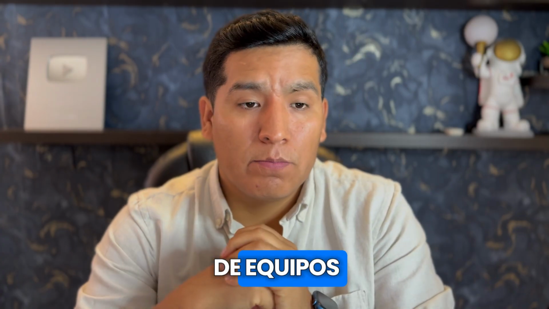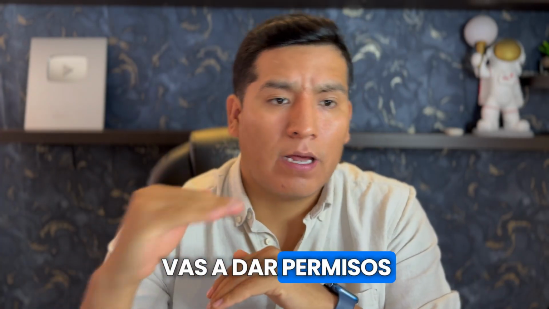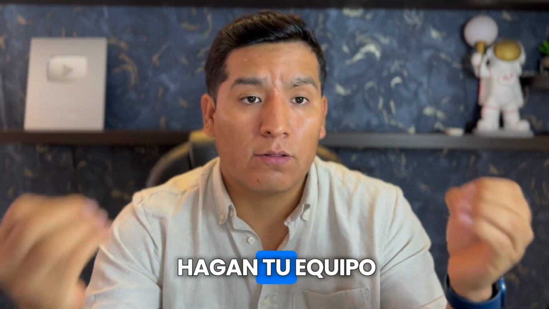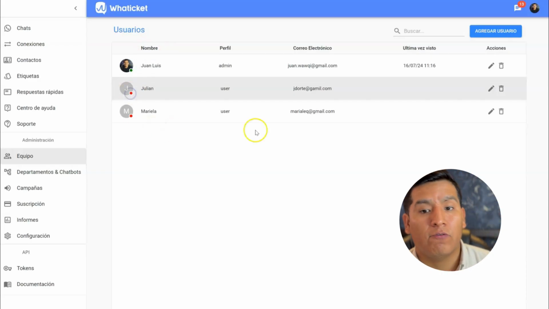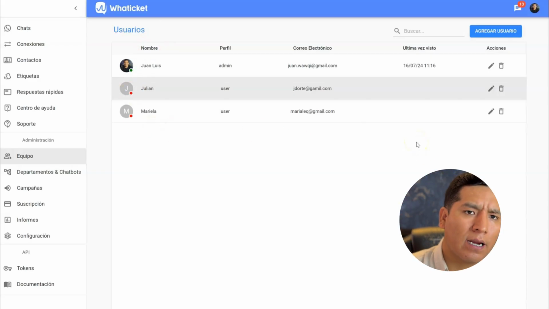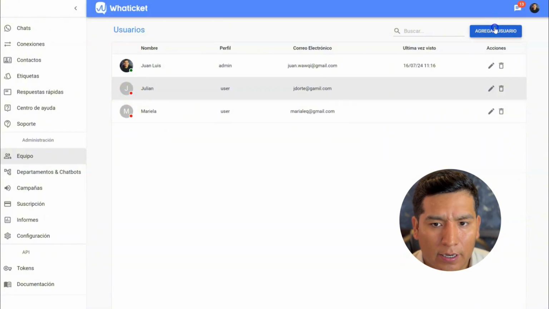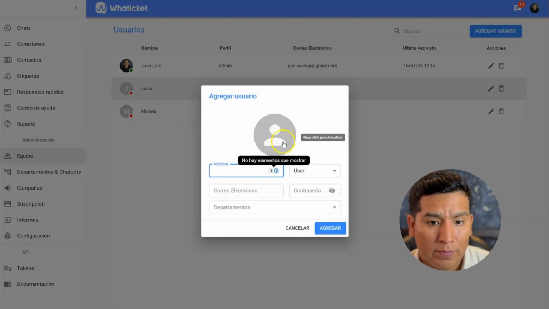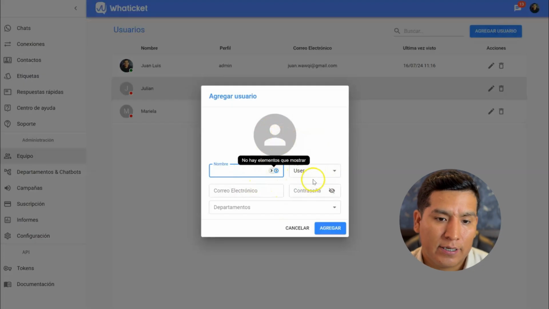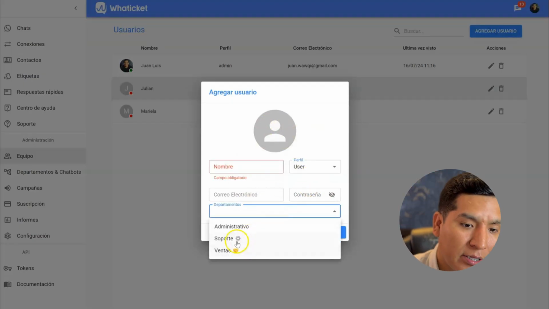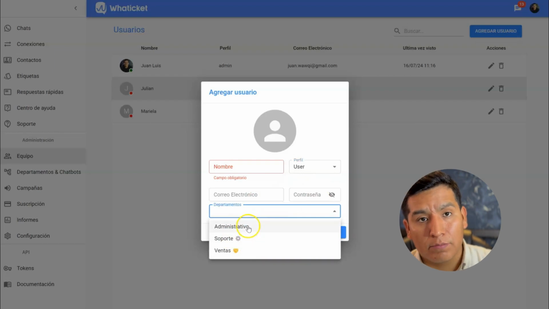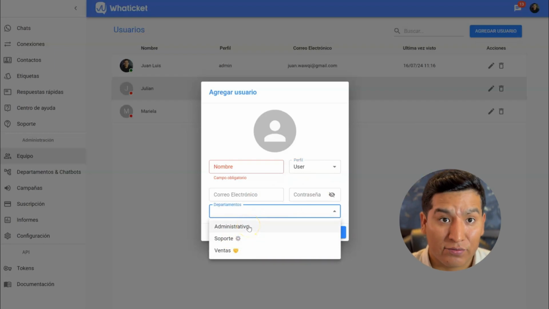Next, we have the part for teams. This is where you will add and give permission for what you need your team to do. And it is also where you will control who is online and who is offline to assign the corresponding chats. You add a user, and here you put the name, photo, password, whether they are admin or user, email, and which department they belong to, whether support or sales, so that they are already classified.